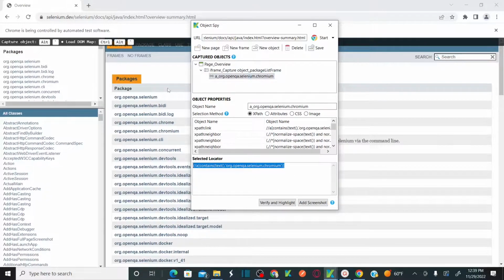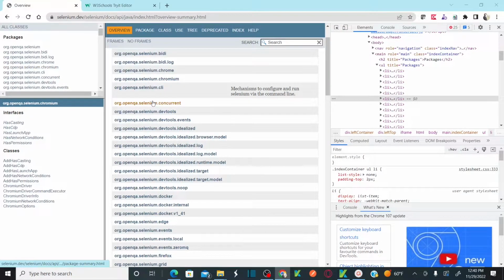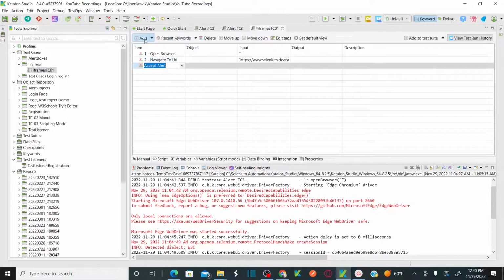I don't want to add this entire XPath. If you see here, this object is under this iframe, because Katalon is already capturing the iframe. I don't want to take that approach. Let's say I want to capture this locator, and let's close this. Now I need to click on this link, right? For that, before adding a step, first I need to add an object.